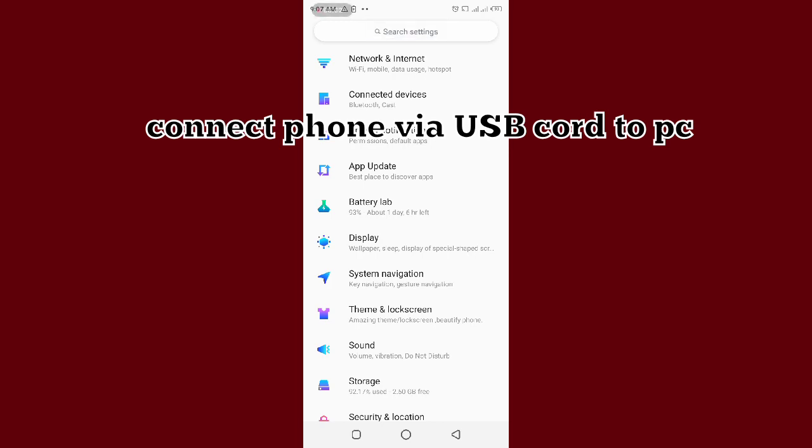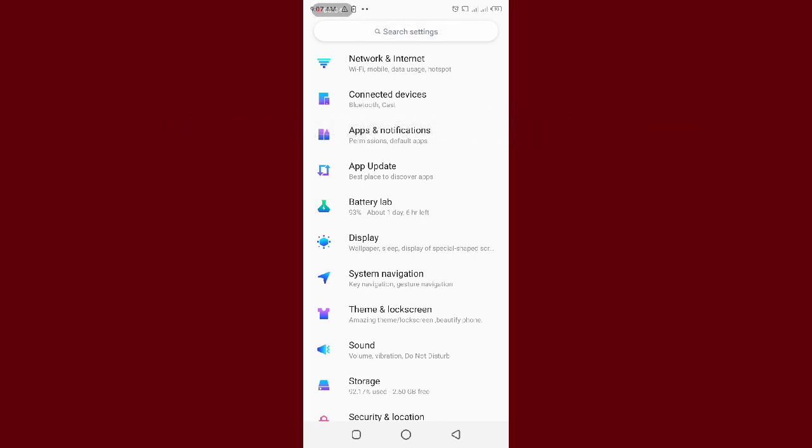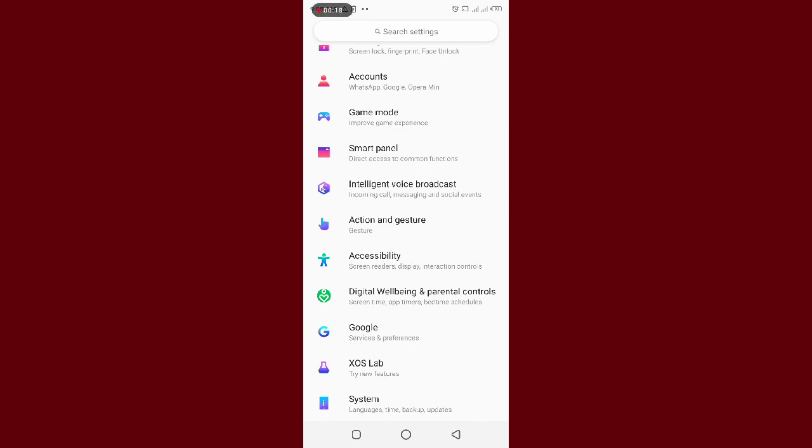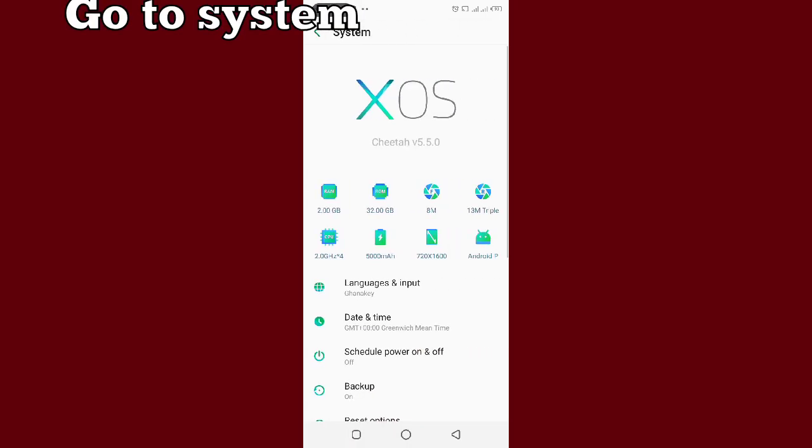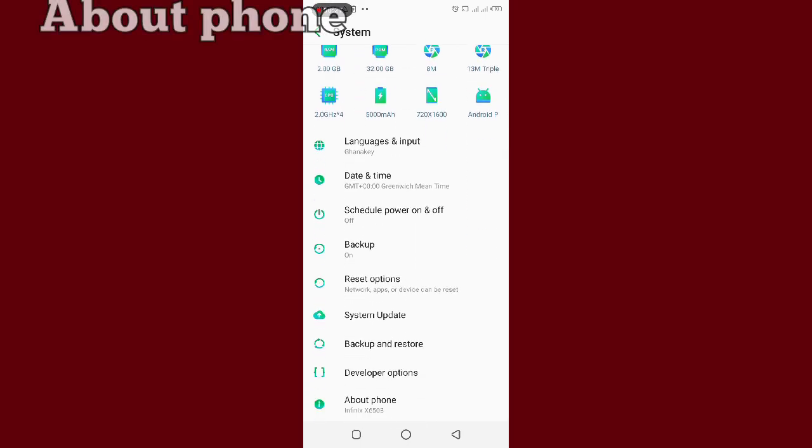Okay, today we're going to learn how to recover lost files that you may need from your formatted phone. First of all, you go to settings, you scroll down to system. So I'm there. Then I also go to about phone.